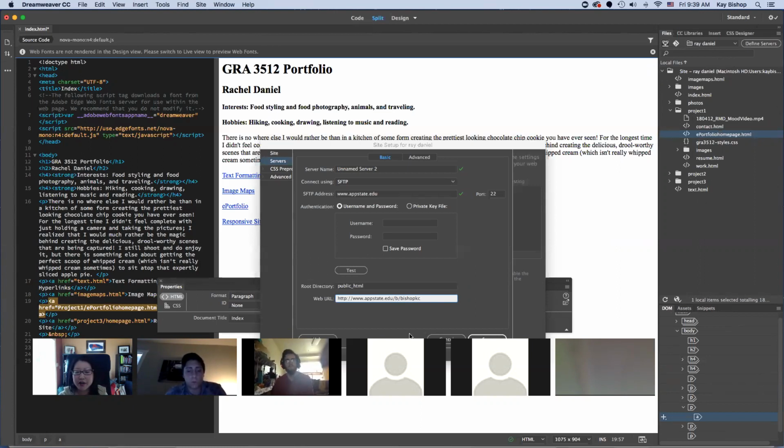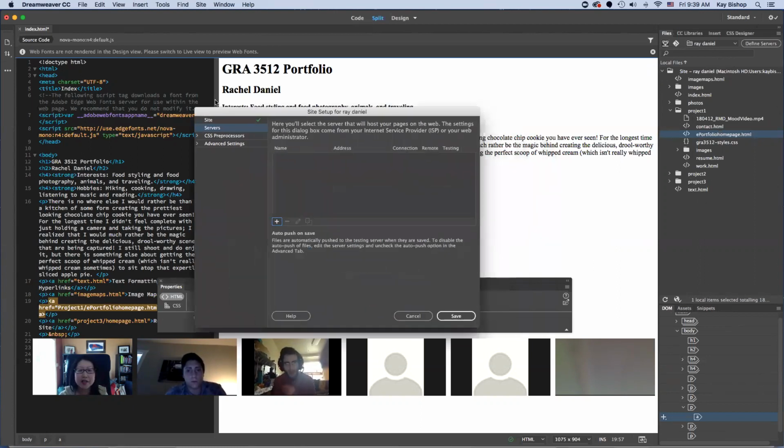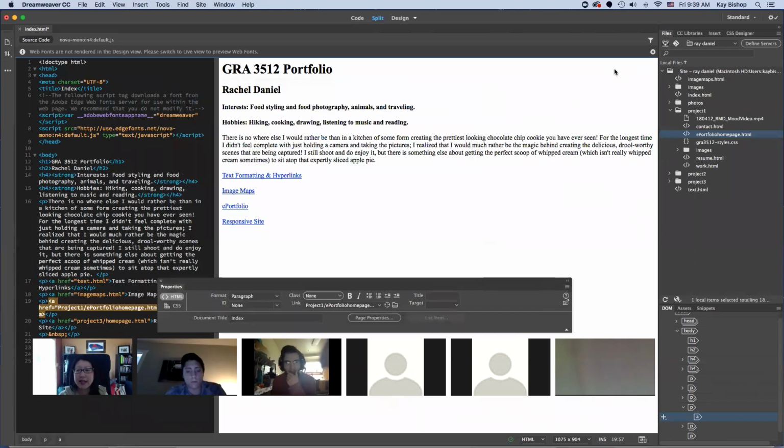So you should already have that because you've done homework 6 and homework 8, so you should already have an index.html page, you should have an images folder, you should have an image maps.html page, and you should have a text.html page. What you're adding is your project 1, project 2, project 3 subfolders.